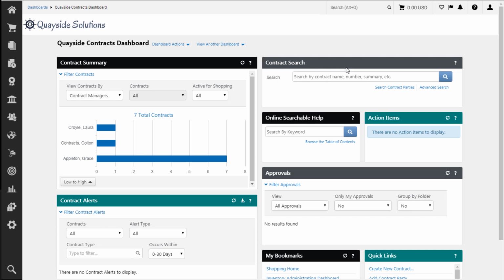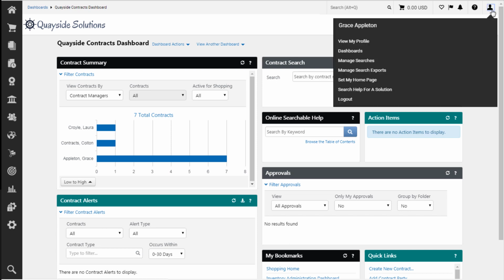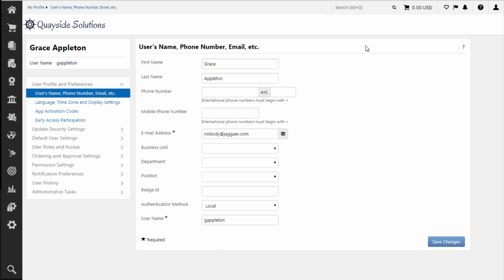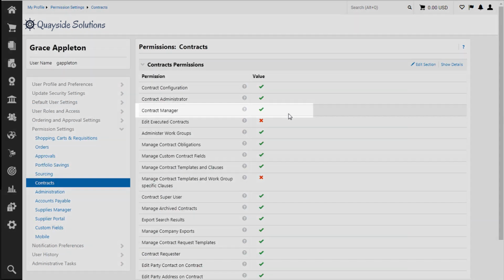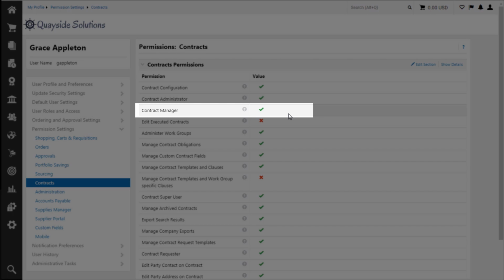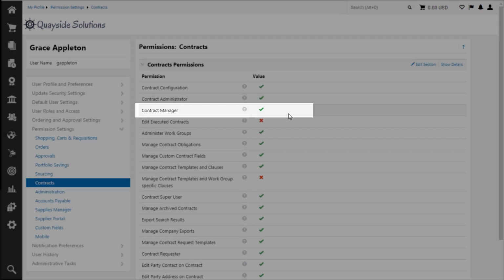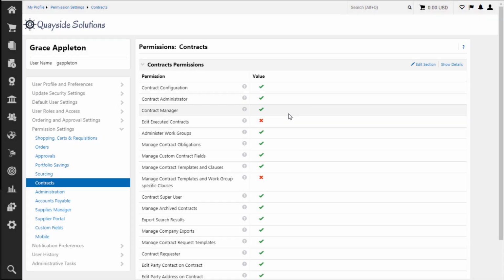What I'm going to do is click on my user icon up here and view my profile. And then from within my profile, I'm going to go to permission settings, contracts, and I'm looking to make sure that I have the contract manager permission. And I see a green check there, so that means I do have permission to perform this task. If I did not have this permission, I would see a little red X there instead. So we're good to go.